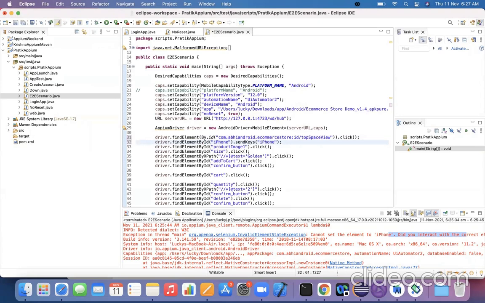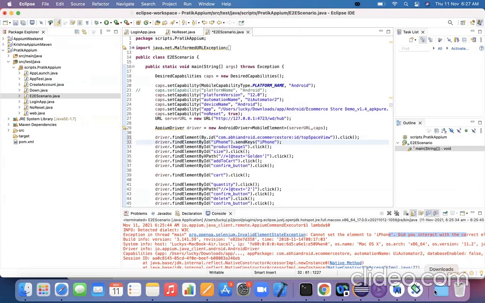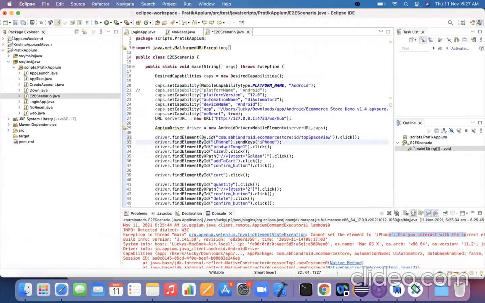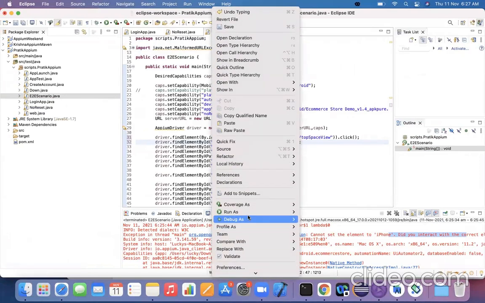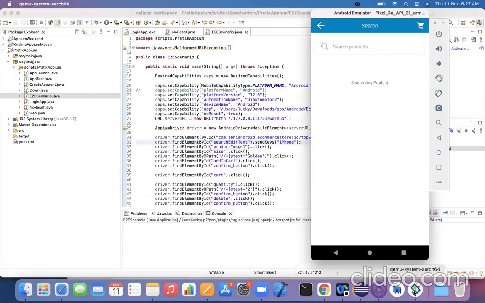Got it, or any doubts on this one? Nope, got it. Now let us run this script. I think the element is wrong on the send keys. Yes, the element is wrong. I think it was search it. Okay, let me run this script. Run as a Java application.